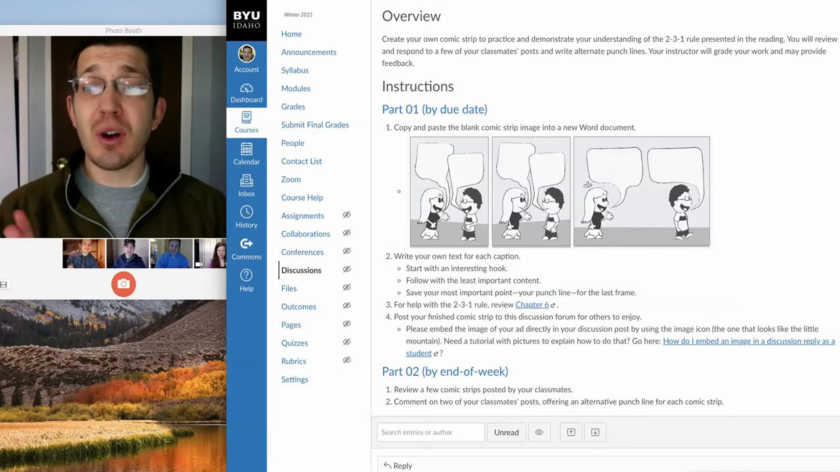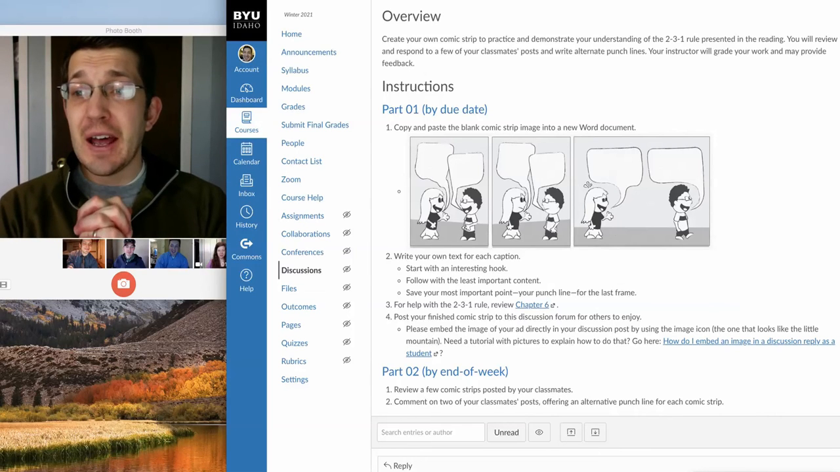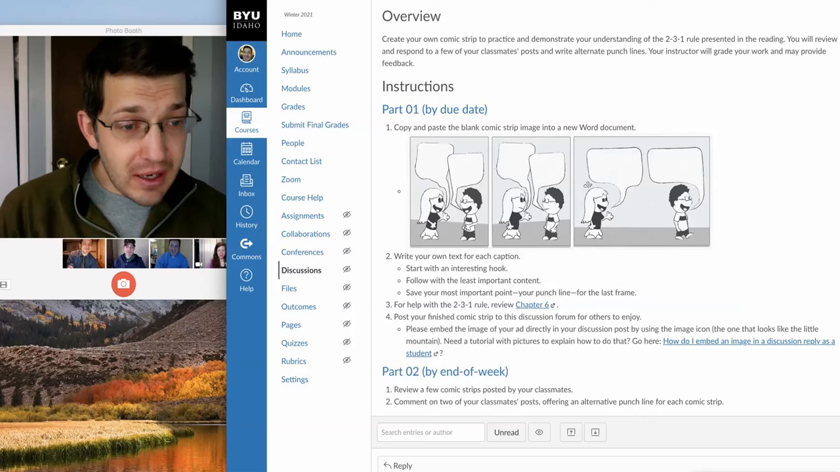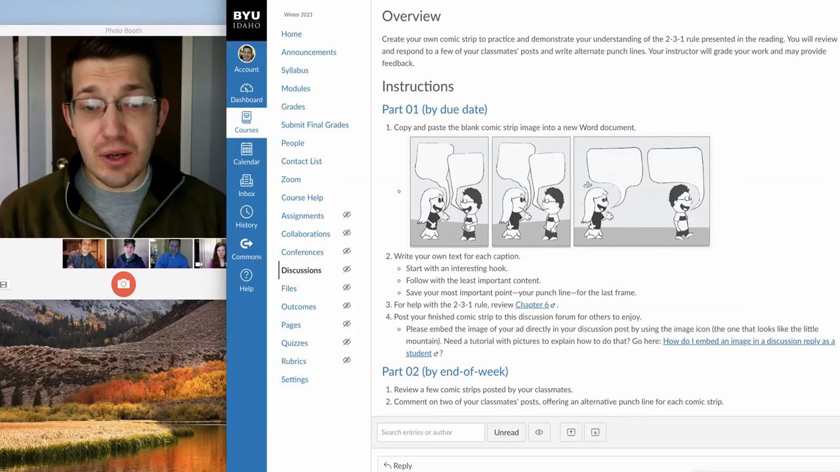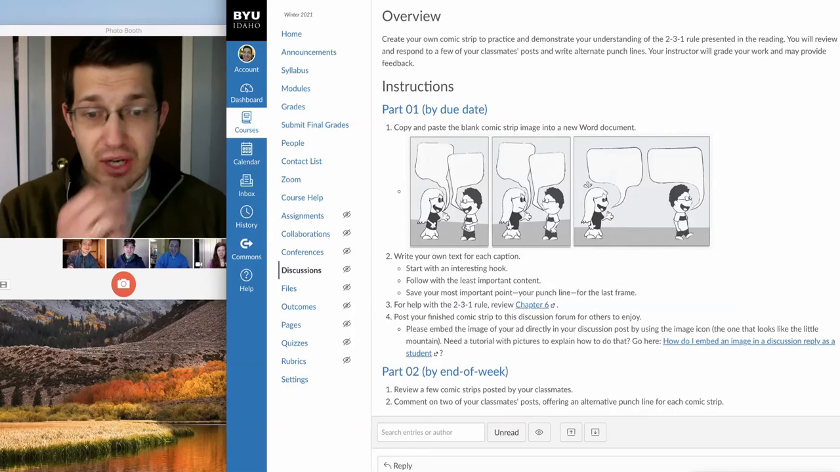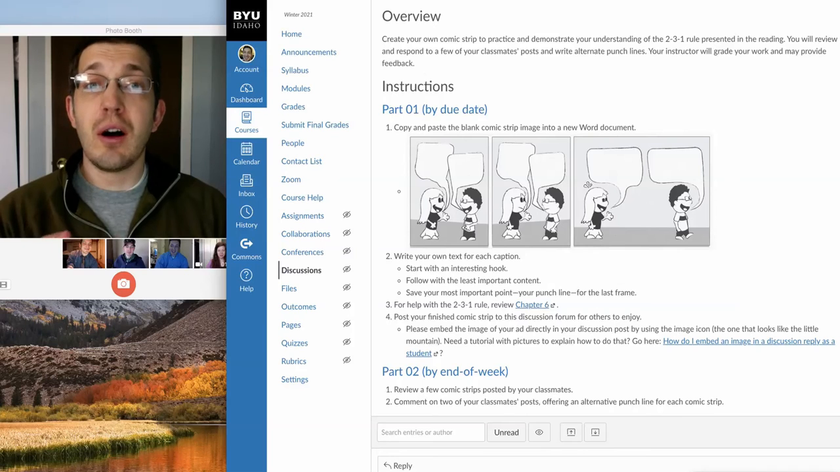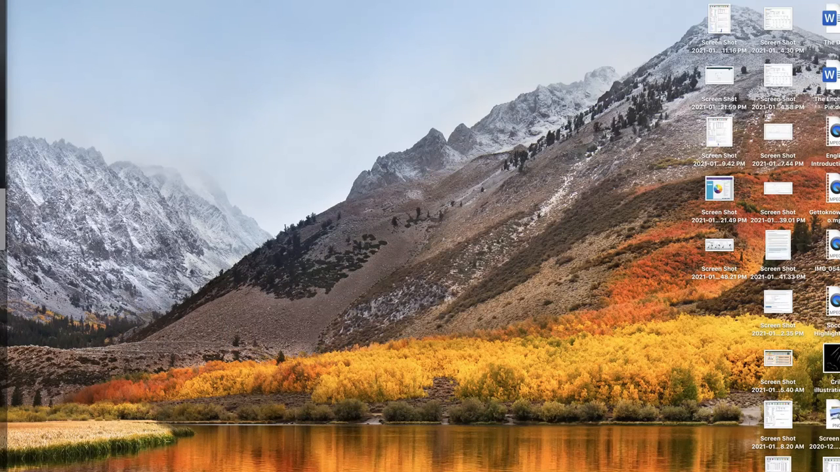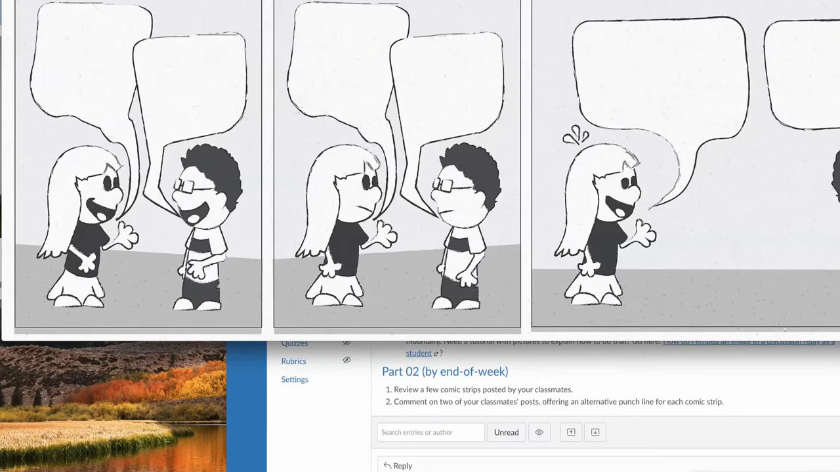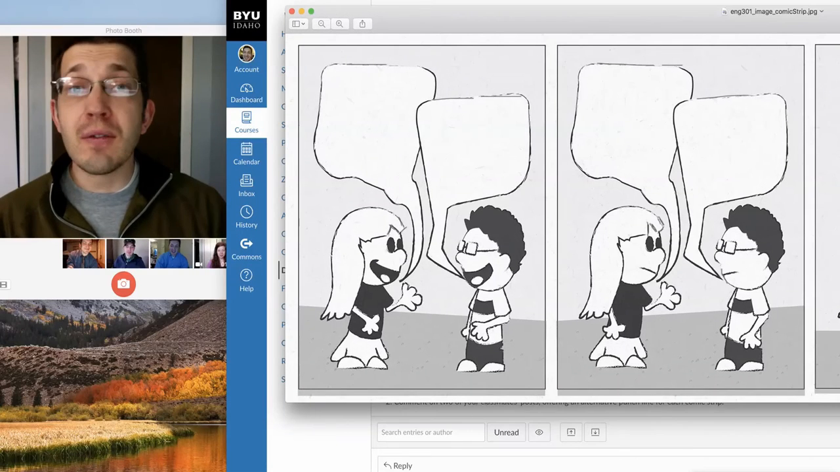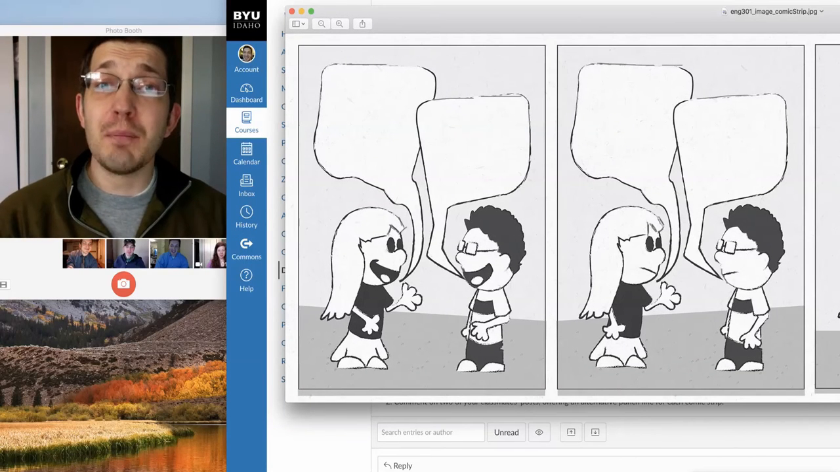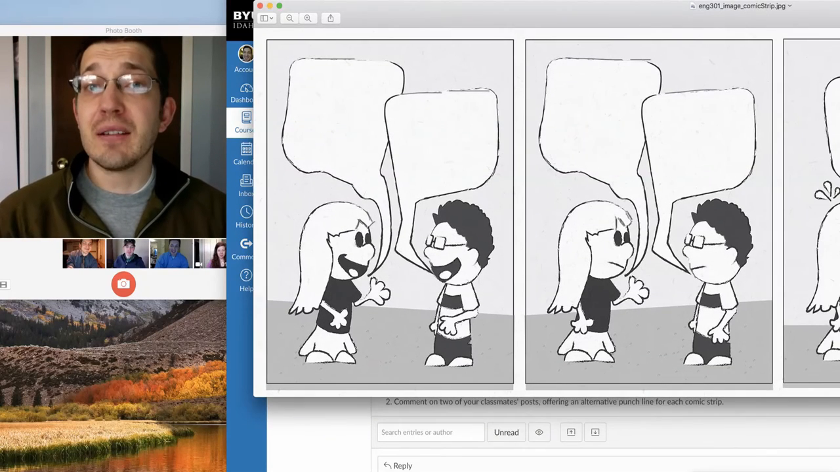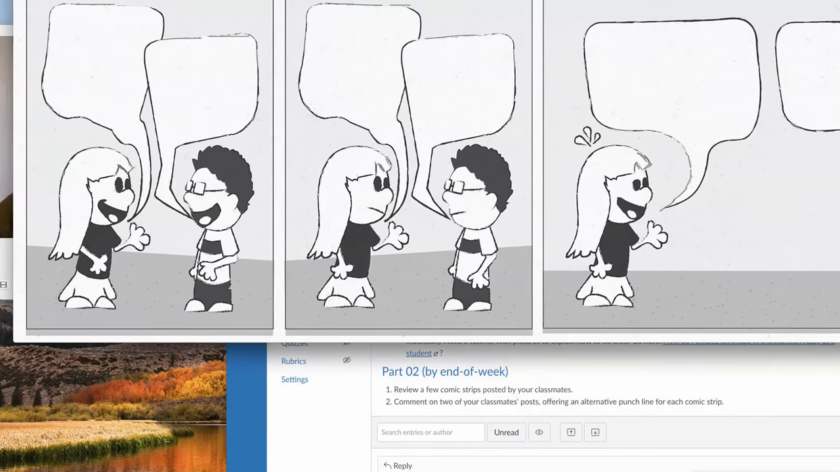If you're like, I am so not tech savvy, there's the question of how to embed an image in a discussion reply as a student. There are other things too. I mean, you can reach out. Let me just show you one way to do it on a Mac. I'm going to pull this up in Preview. If you have a Windows machine, you can pull this up in Paint and do the same thing there.